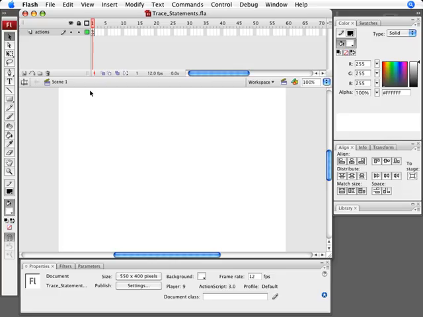I mentioned in the last movie that you would set a variable data type so that you can check to make sure that your code's running properly. Another way to make sure that your code is running properly is by using something called trace statements. A trace statement is something that pops up in the output window, kind of like a message to yourself.